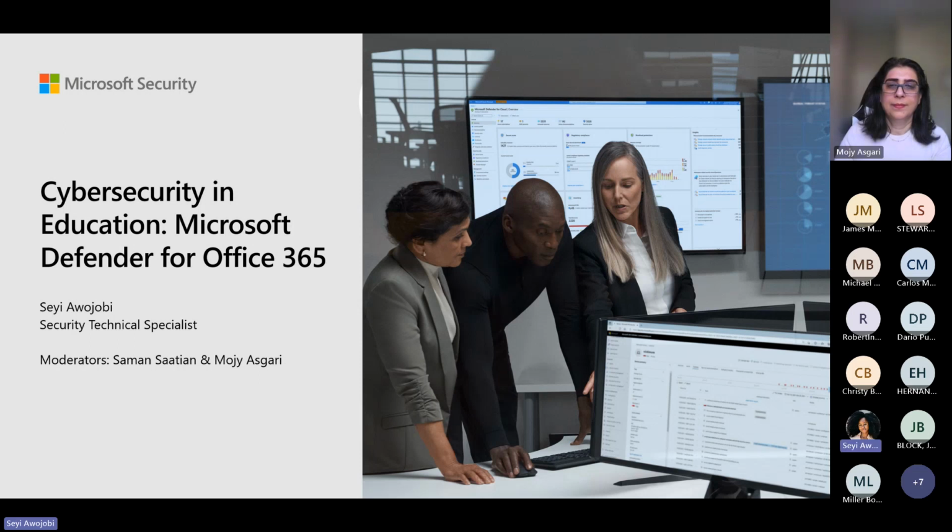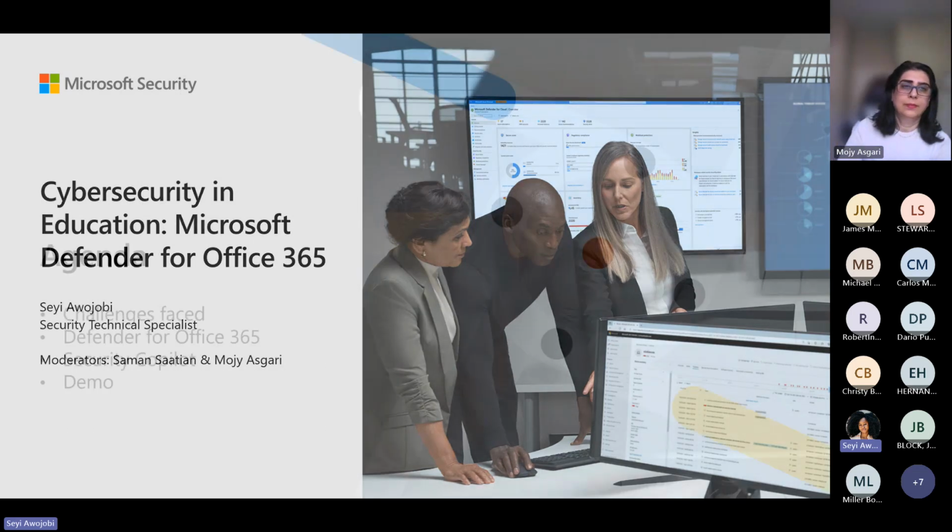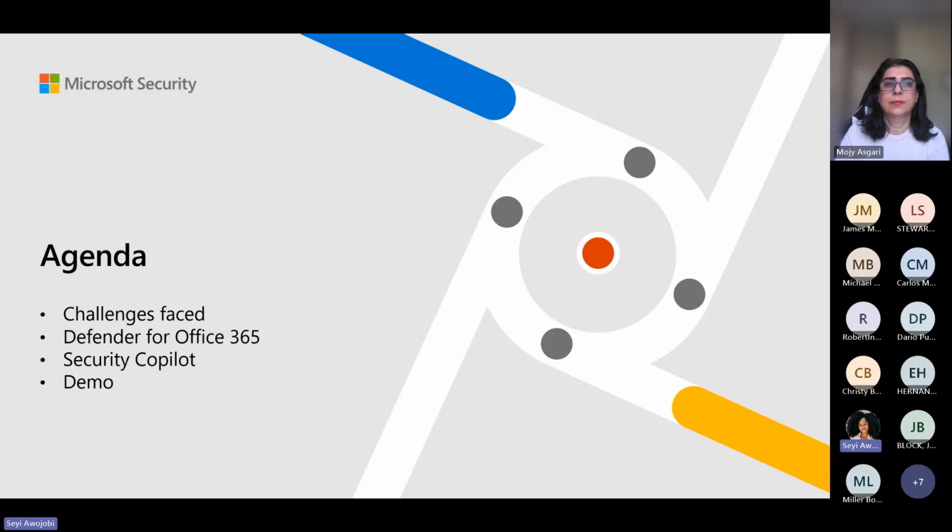Today, we will be talking about cybersecurity in education, specifically Microsoft Defender, around the Microsoft Defender for Office 365 product. On the agenda today, we'll talk about some of the challenges that security teams currently face. We'll do a deep dive into Defender for Office 365. We'll talk about Defender for Office Plan 1, but do a technical demonstration of the Plan 2 features. We would also give a snippet, a highlight of Security Copilot and show you a demo of that as well. All right, let's go ahead and get started.